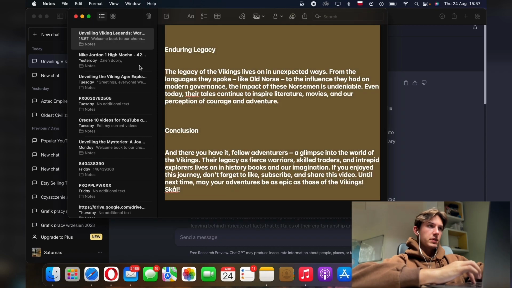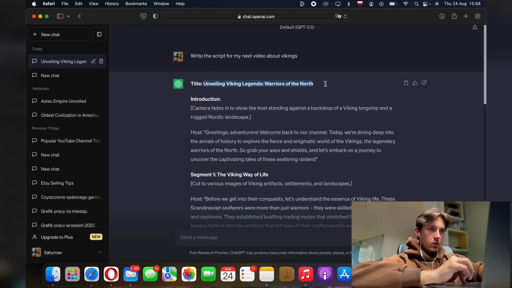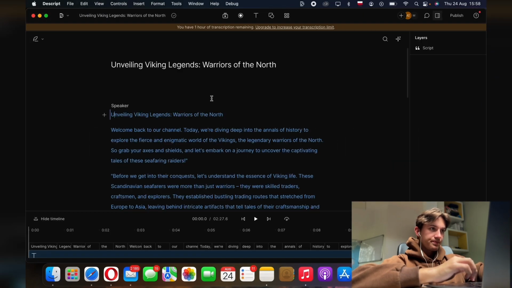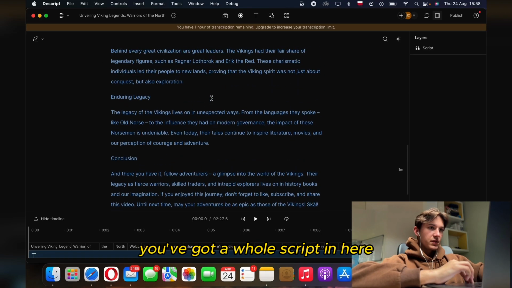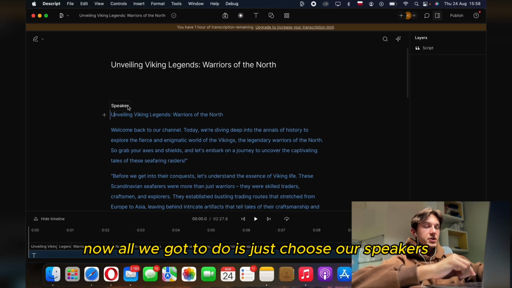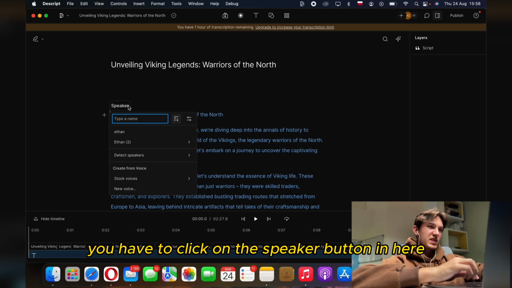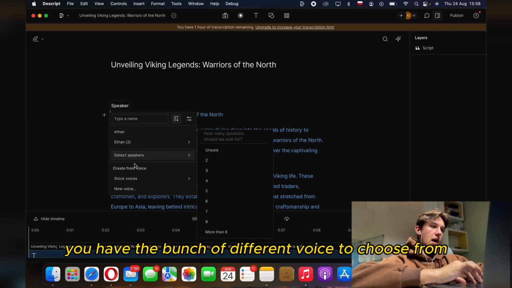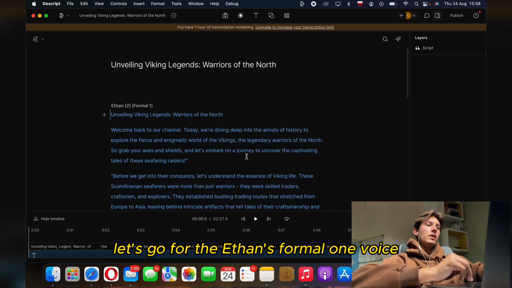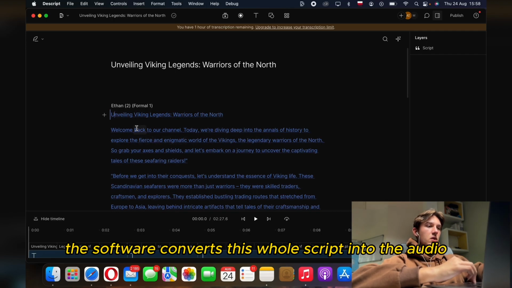Let's run this Descript program, let's give it a title, and let's put our script into it. So just like this, you've got the whole script in here that we're going to use for our video. Now all we've got to do is choose our speakers. You have to click on the speaker button in here. As you can see, you have a bunch of different voices to choose from. I'm going for the Eton voice. Let's go for the Eton Formal 1 voice. And now, as you can see, the software converts this whole script into audio.